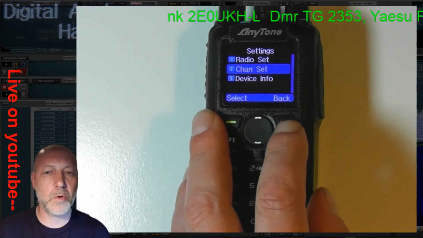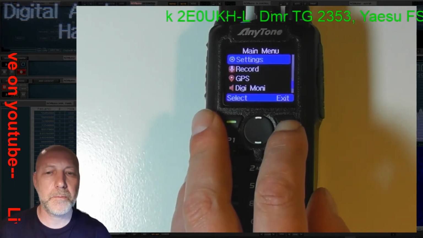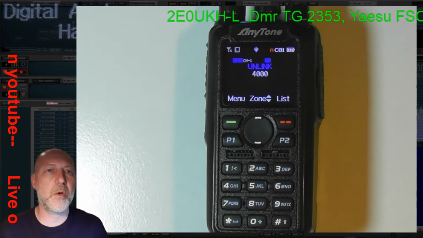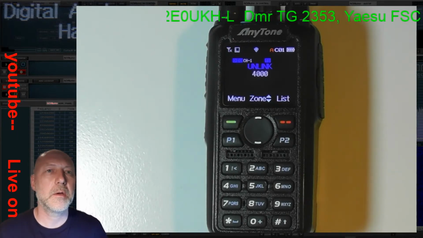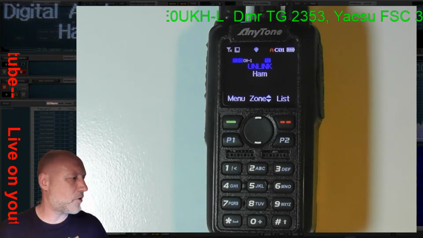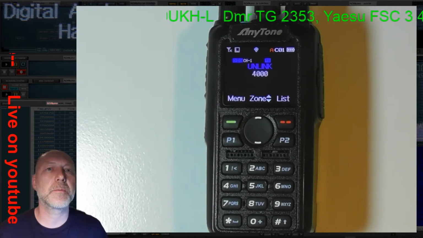So that is all about setting up a channel or the VFO. If you're in VFO, it applies to the VFO that you're preparing to go to a memory channel. If you're in a memory channel, it will alter the parameters.